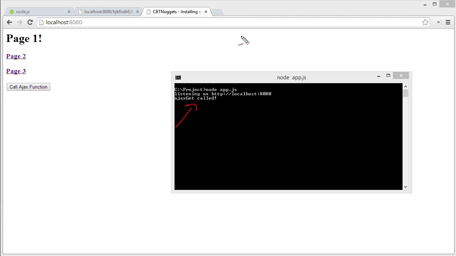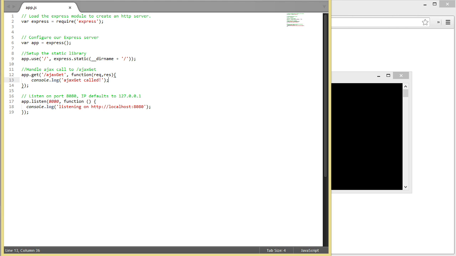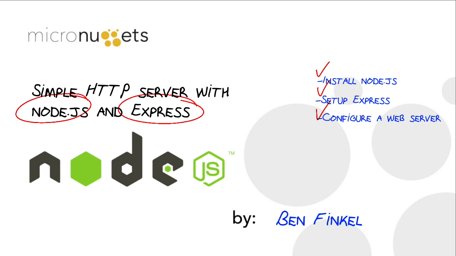So very quickly and easily, you can set up a server on your computer that's going to handle static pages, it's going to handle URL calls, whatever you need it to do for your development purposes. Super easy and quick to do. That concludes this micro-nugget on how to install and set up Node.js and Express so that you can build a simple HTTP server for development purposes right on your PC.